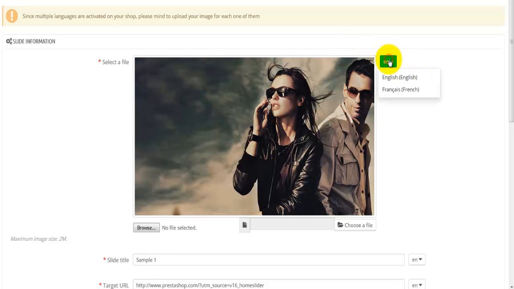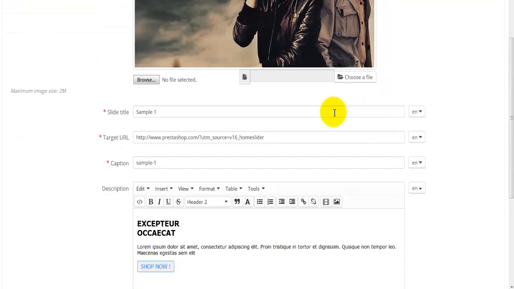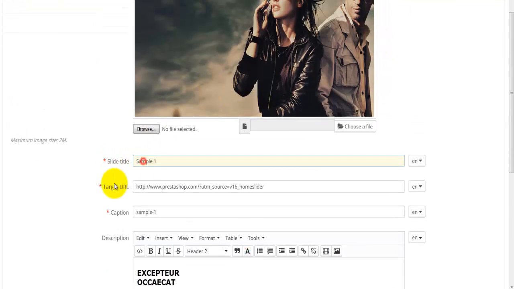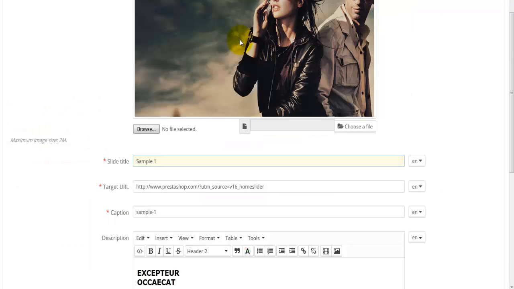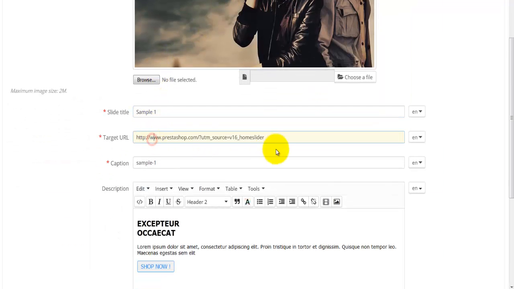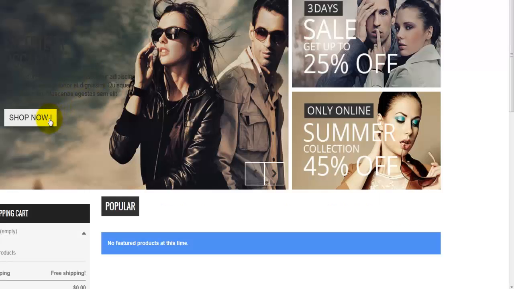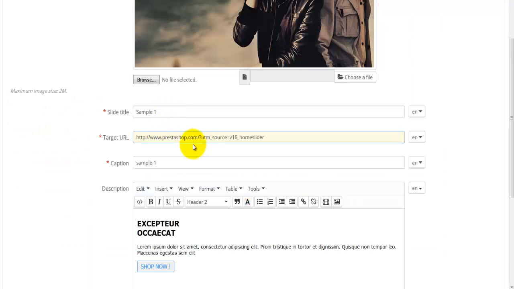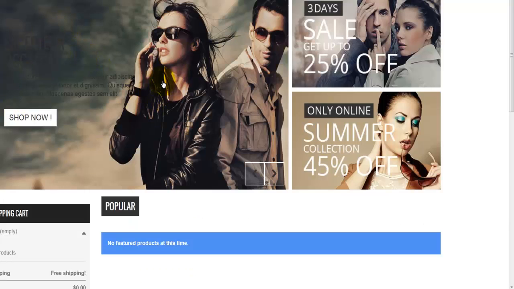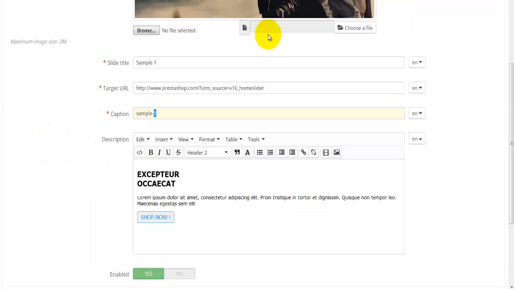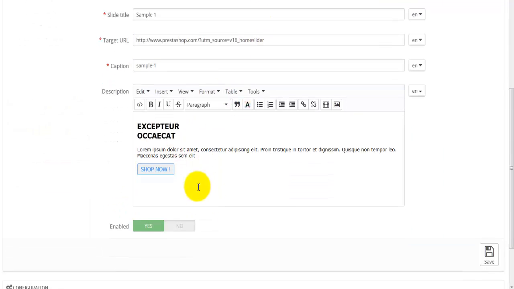First of all, you have the option here to change to a different language, in my case only French. You can change the image, and you can change the title here, so sample 1, which is the title of this particular slider, and then you have the URL you can change, so that's this bit here. So when somebody clicks on this button shop now, they will be taken to this address here. The caption, sample 1, is the caption for this particular image, and then you have the actual text here.